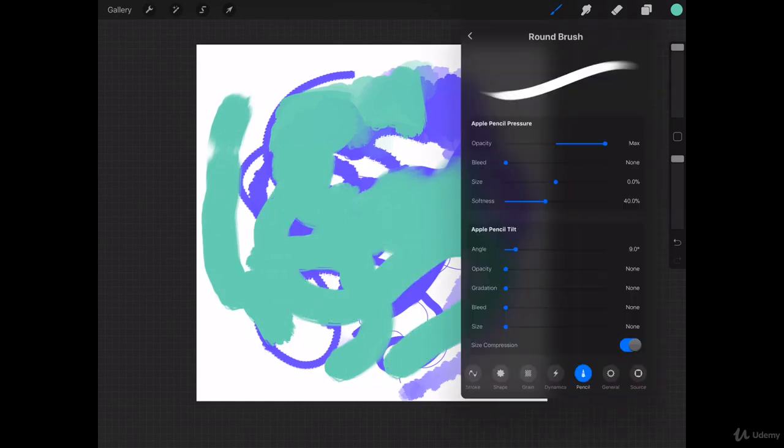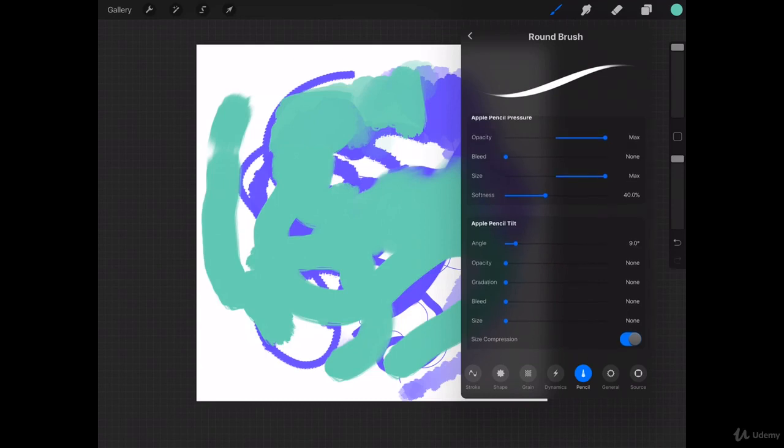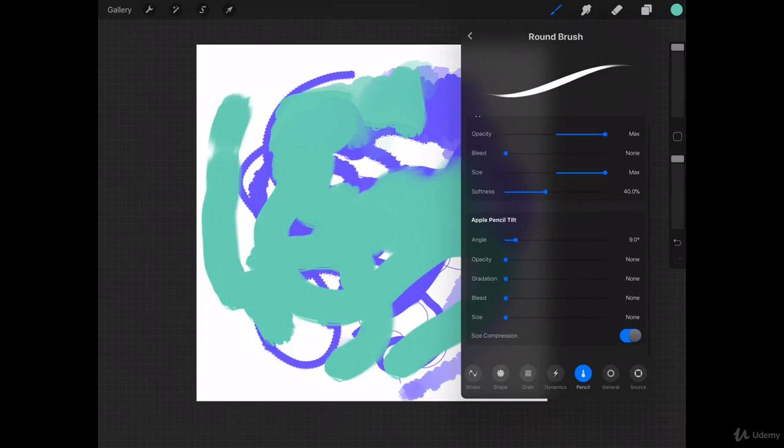Typically you want it like this most of the time, okay? Bleed is exactly what it sounds like. How far does it bleed out based off of how hard you're pushing, okay? Size, once again, if you want it to get really big the harder you push, you would put this all the way max. If you want it to get smaller the harder you push, then you put it all the way to the other side. Or if you don't want the size to change at all, then just leave it in the middle, okay?